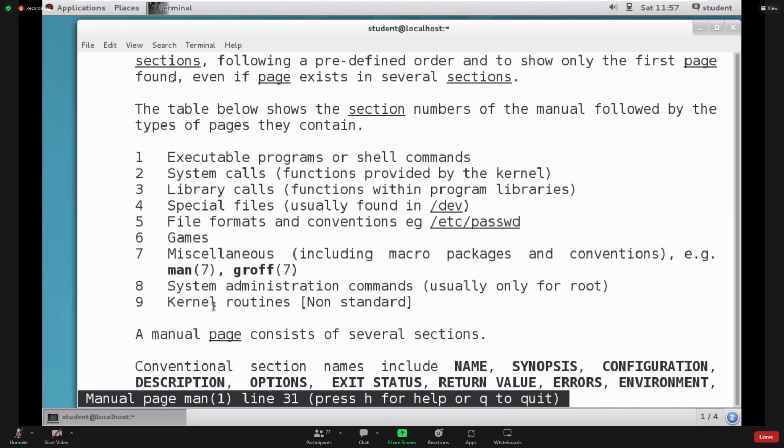How many sessions will we have? Total 9 sessions. Session number 1, executable programs or shell programs; simply, normal user executable commands. Session ID 2, system calls. Session ID 3, library calls. Session ID 4, special files. 6, games, no need to bother. 7, miscellaneous. 8, system administrator executable commands. 9, kernel routines, non-standard. I hope you got it, guys.